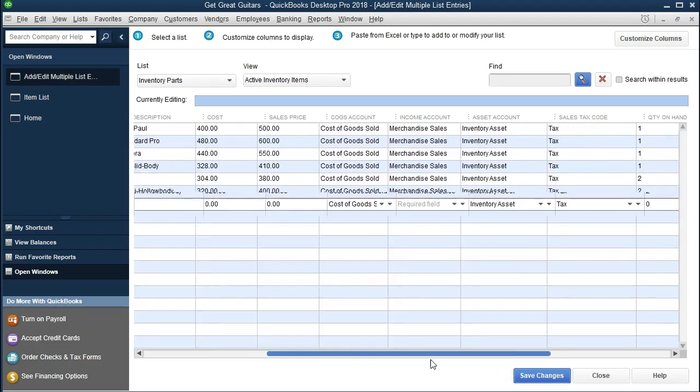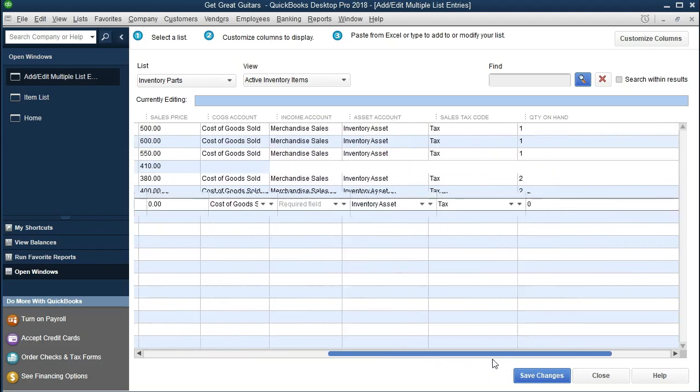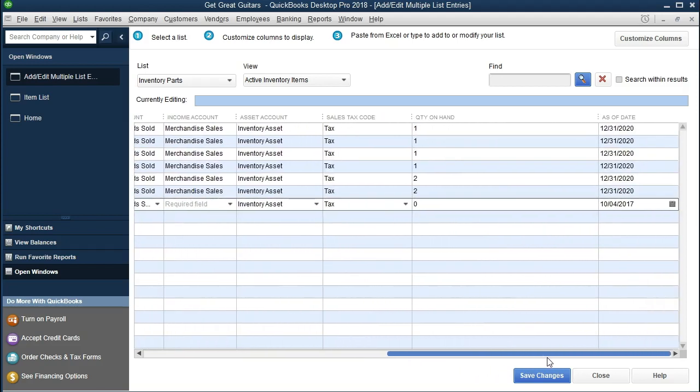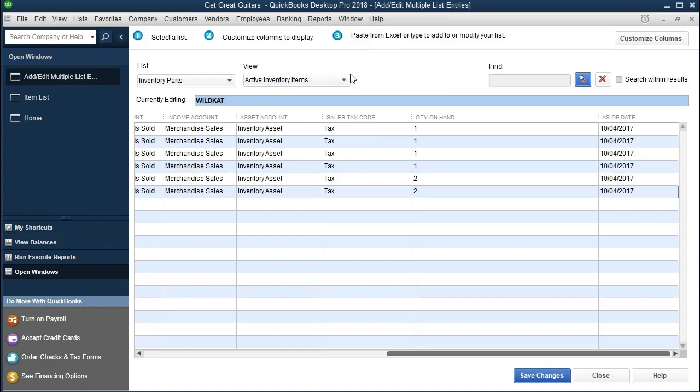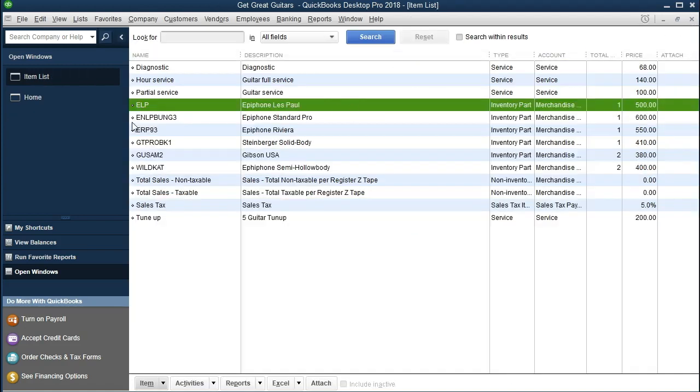Hopefully it looks like what the slide looks like. And then once we're done with that, I'm going to go ahead and save that. So we're going to say save these items, save changes. 6 items have changed, so I'm going to say okay, 6 items are changed, that is good. Then I'm going to close this window, and that should take us back to the item list.